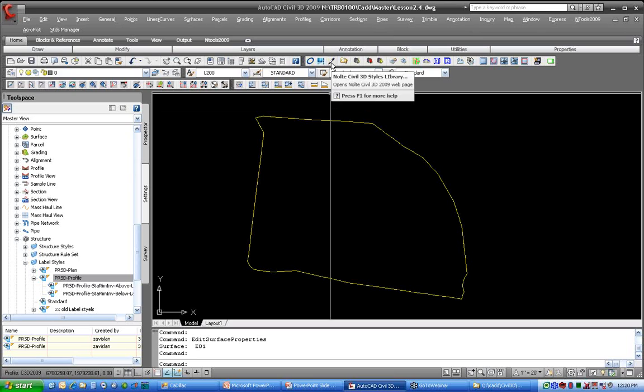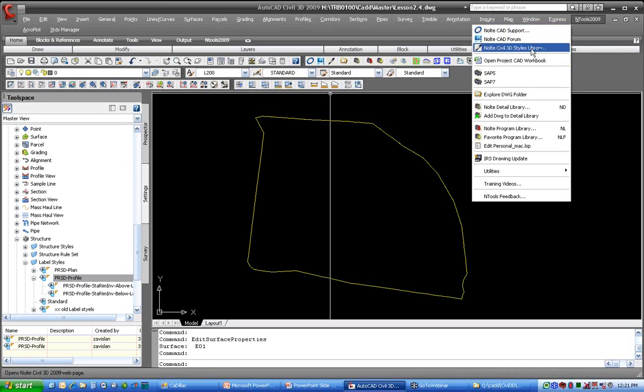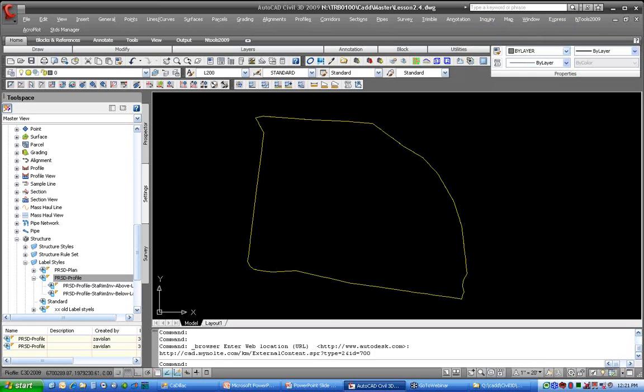Well, on the End Tools menu, there's a little eyedropper button, which will bring up the Nolte Civil 3D Style Library. The reason we use that icon is it's using a feature that Autodesk developed called eyedrop, which lets you drag things from a web page into a drawing. And that's also available on the End Tools pull-down menu. There's our command there for the Civil 3D Style Library.